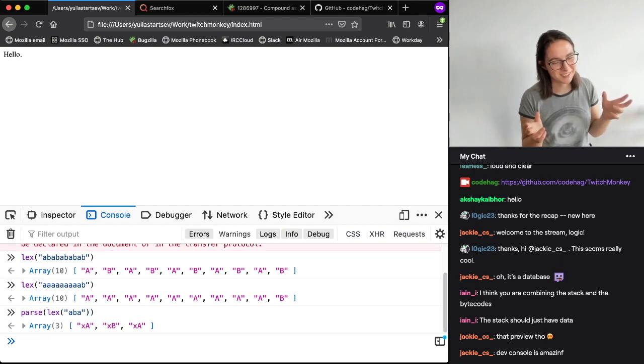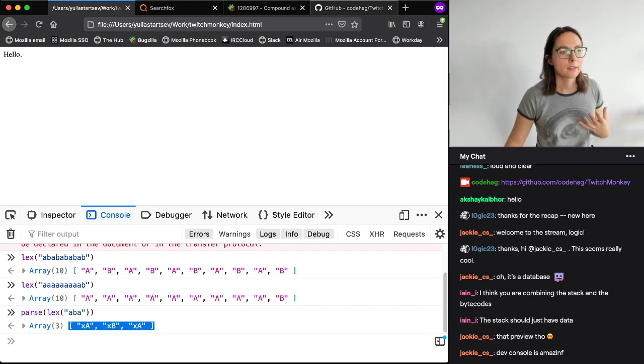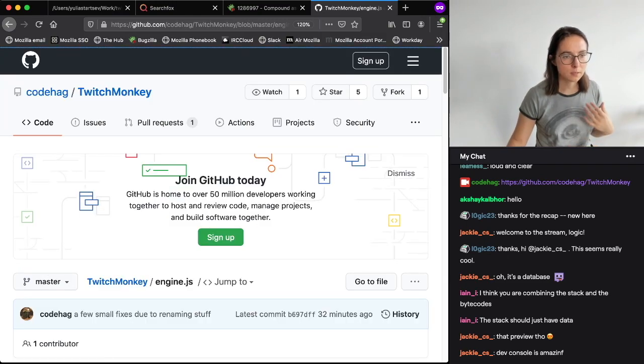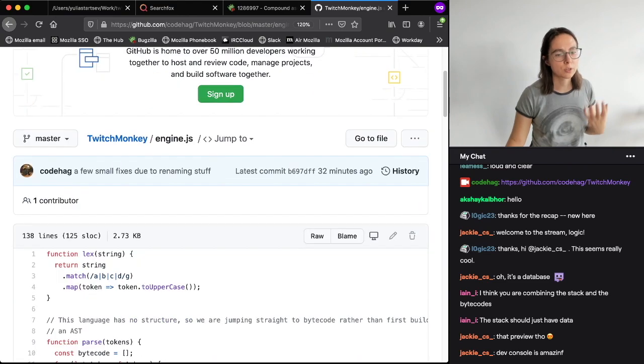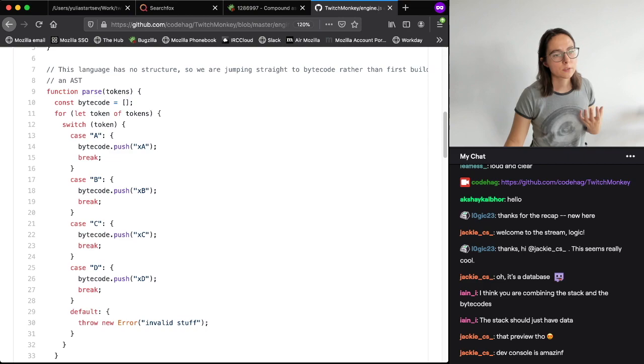Now, this obviously isn't real bytecode. It's just an X in front of an A or a B. But basically, we're calling this bytecode. And in my implementation, I've skipped the AST because the language that we're working with has no structure. So all this parser is a loop. It's a for loop with a switch statement that covers all of the tokens, plus it throws errors.